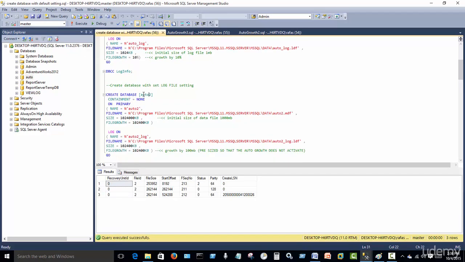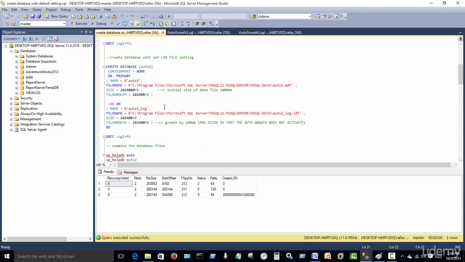So now we're going to create a database with settings for the log file. In this case, you'll notice the initial size of the database file has jumped from 3 megabytes to 1,000 megabytes. I've also increased the file growth of the data file. And more importantly, I've looked at the file growth. The size of the log file is 100 megabytes. And I've also said, if you need to expand the database, grow it by 100 megabytes. So I've pre-sized the log file so that auto growth does not activate. And we'll look into that right now.